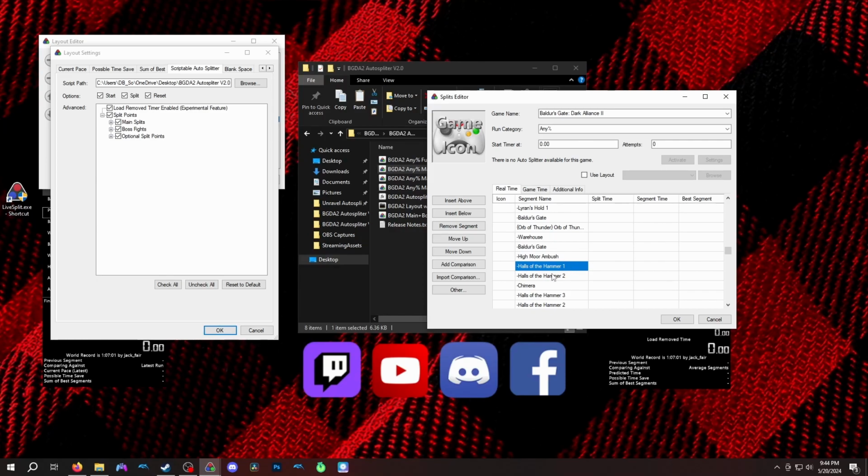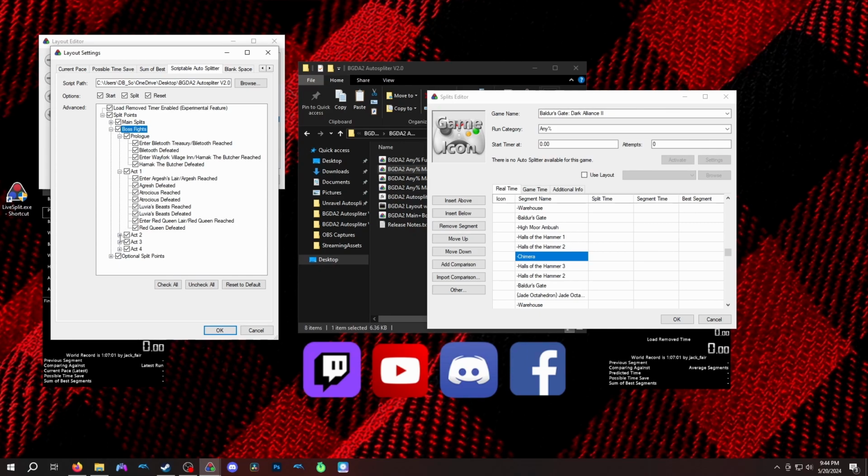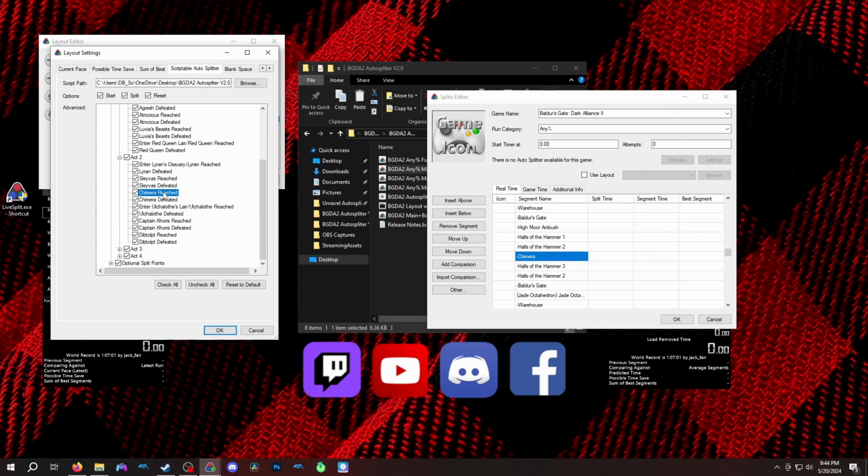Enter Halls of the Hammer 2, there's your split. And then it will time until you leave and start the Chimera boss fight. And for example, this split here, Halls of the Hammer 2 and Chimera, you would go down here to Act 2, Chimera reached. That's when you leave Halls of the Hammer 2 and start the Chimera boss fight. And then once you defeat Chimera, we go down to here.